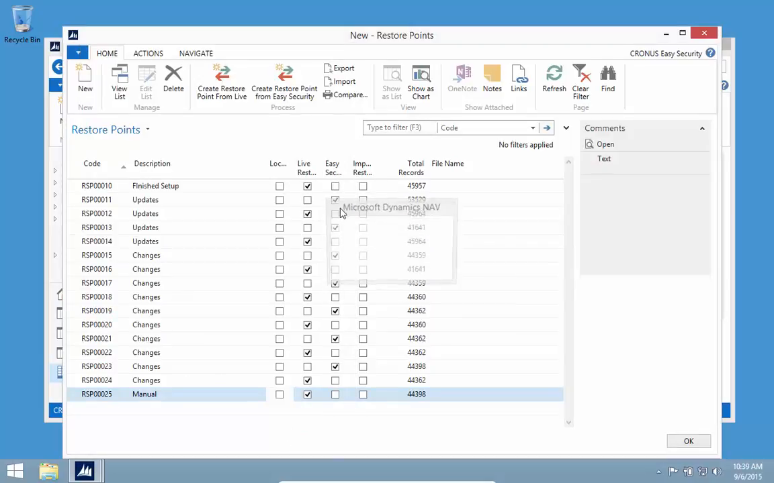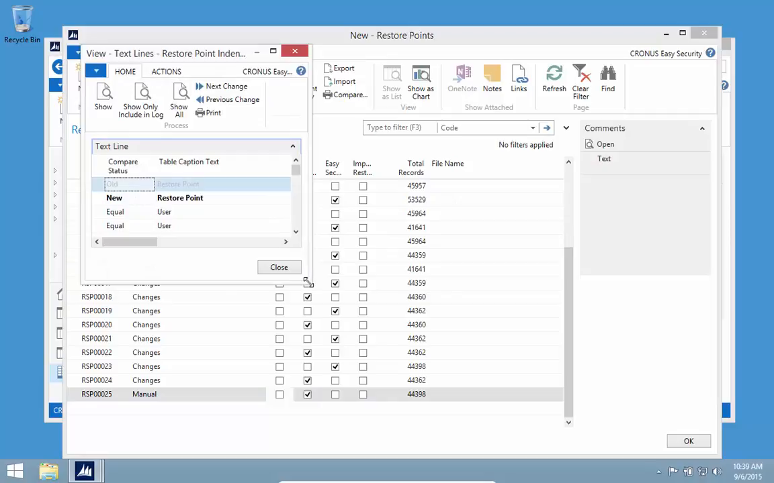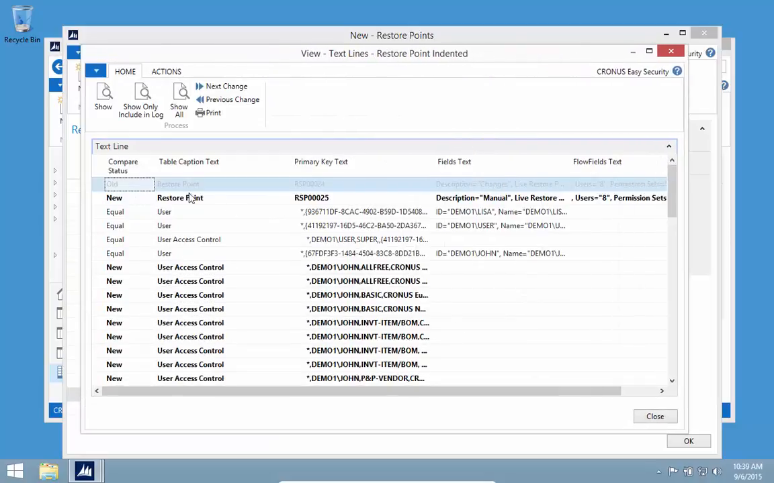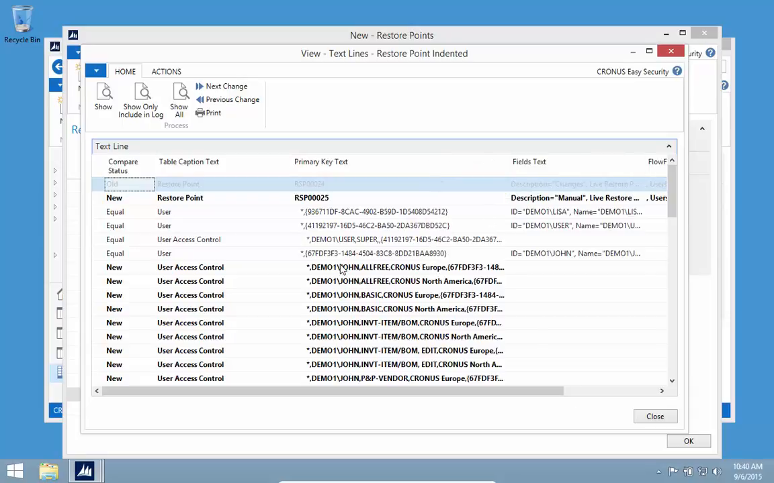And as I run this compare, everything that is coming from the old version 24 will be grayed out. Everything that is new is bold in here. So I can see for my user John, I got a lot of extra user access controls in here.